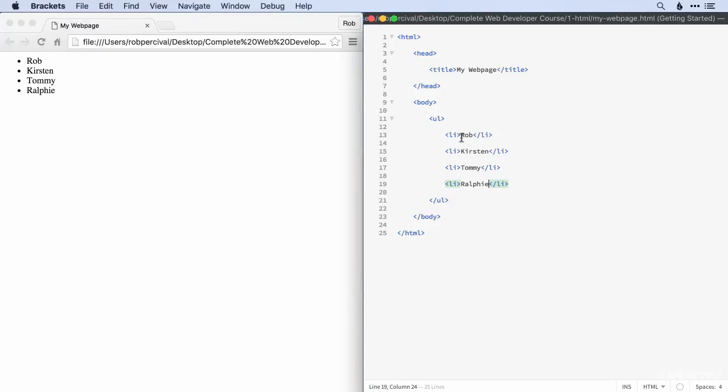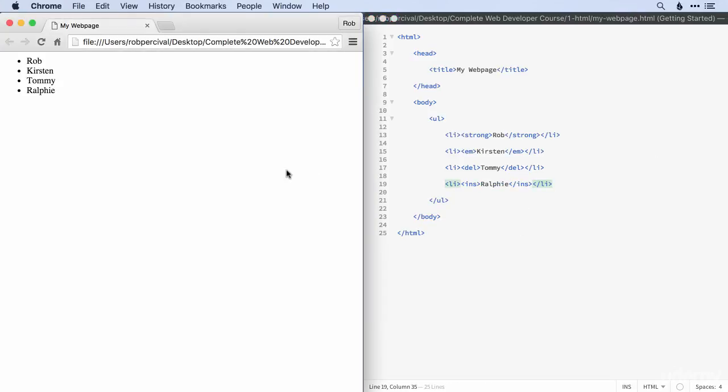All right, hope you managed it. I'll do it something like this. So Rob can be strong. Kirsten can be emphasized. Tommy, very unfortunately, will be deleted. And Ralphie can be inserted. There we go. Let's have a look.